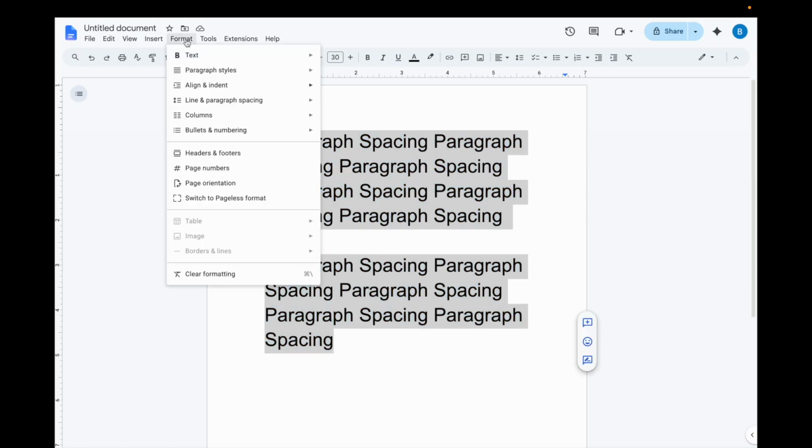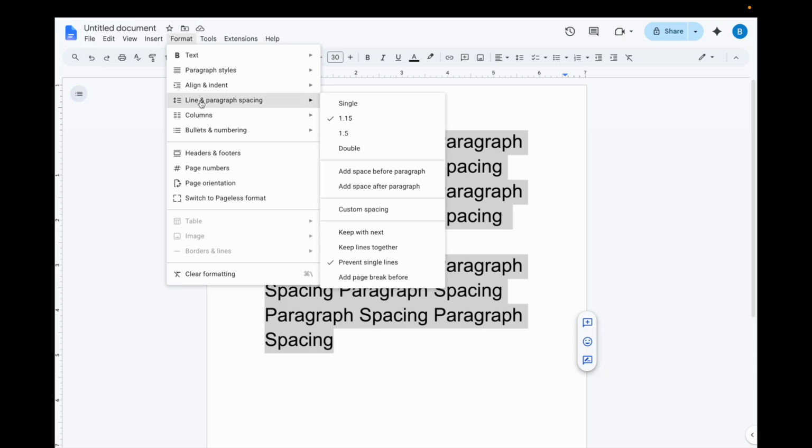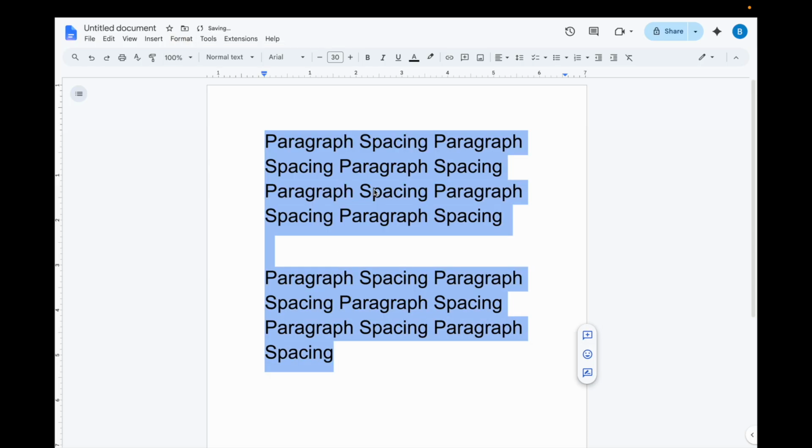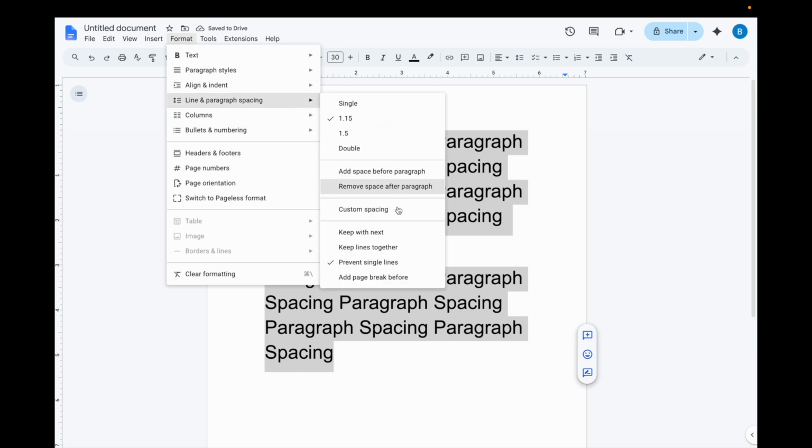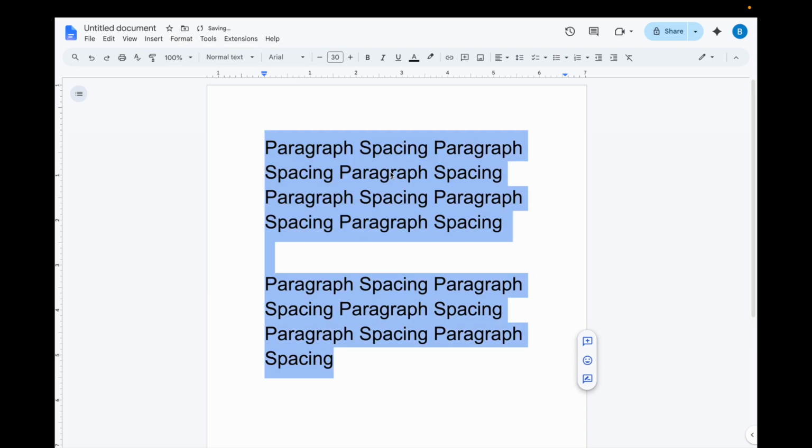I'm going to go to the top left here, press on Format, then go to where it says Line and Paragraph Spacing, and then scroll down to where it says Custom Spacing or Add Space Before Paragraph, Add Space After Paragraph. So you can go ahead and do that right there if you want to do that. Once again, you can go to Paragraph Spacing, add space before paragraph. You can do that as well.